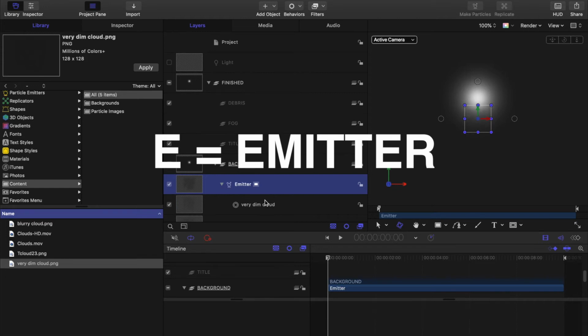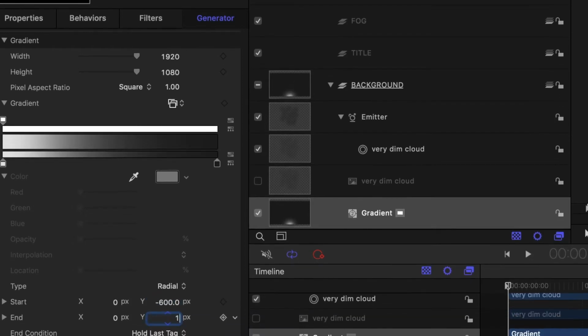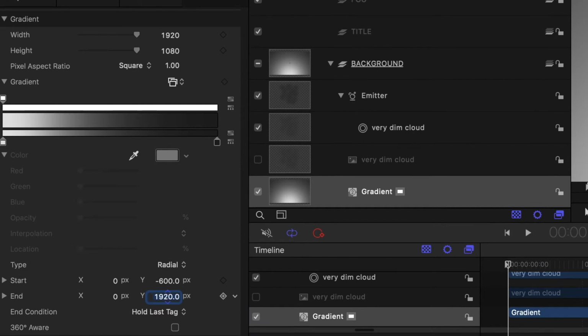Let's go back into the gradient group. I want to adjust the starting position on the y-axis to -600 and the end position on the y-axis to 1920. Okay, with the gradient group done, let's lock that off and go to the smoke.